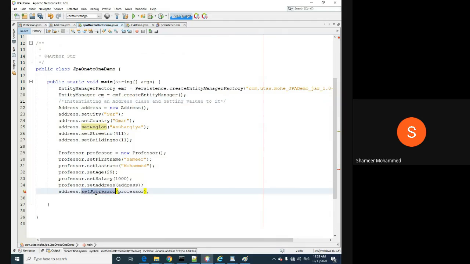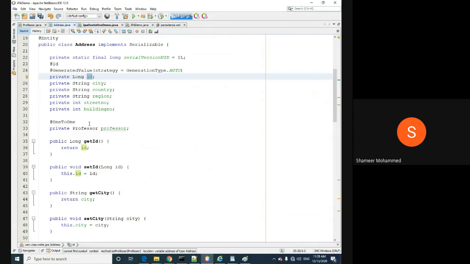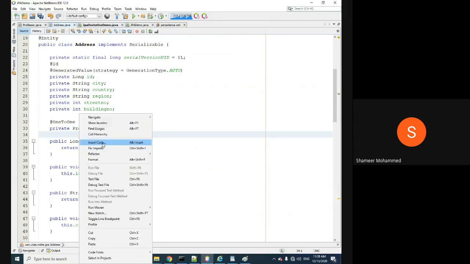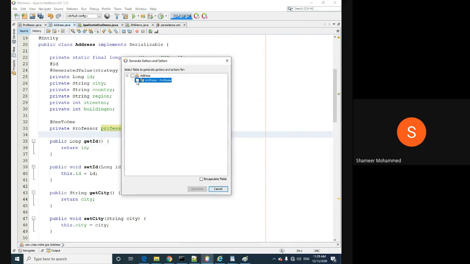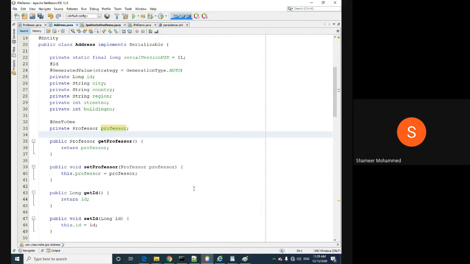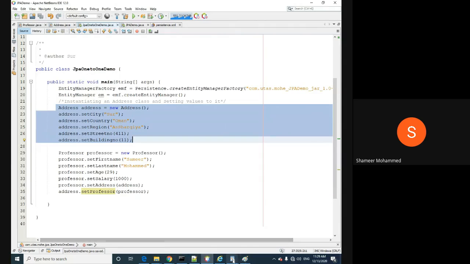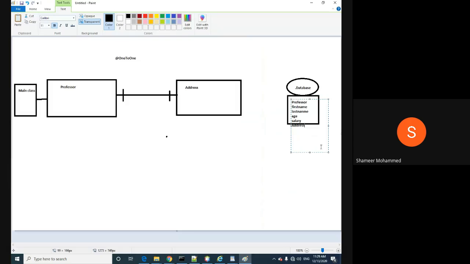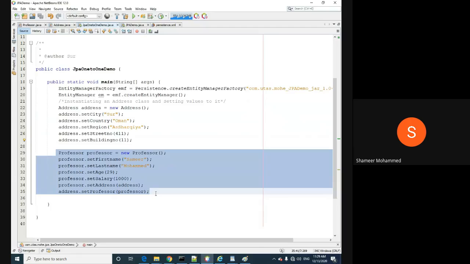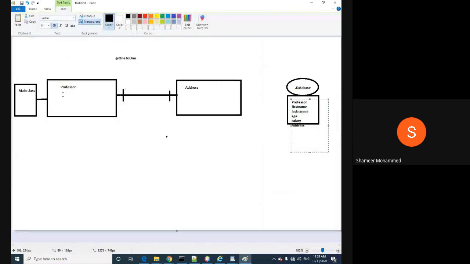Now in the address also we have to add the professor getter and setter. We forgot to add it before, so that is why the error is coming. So now this is the object for address. Address has these fields, I am adding those things. Now these are the fields for professor.